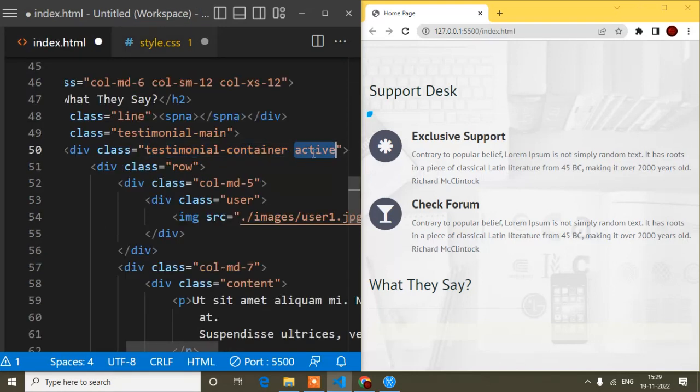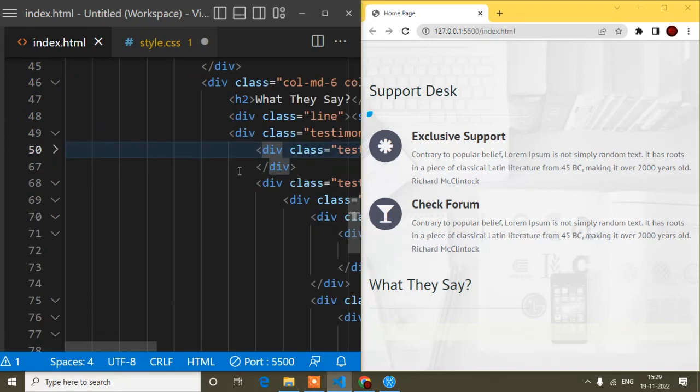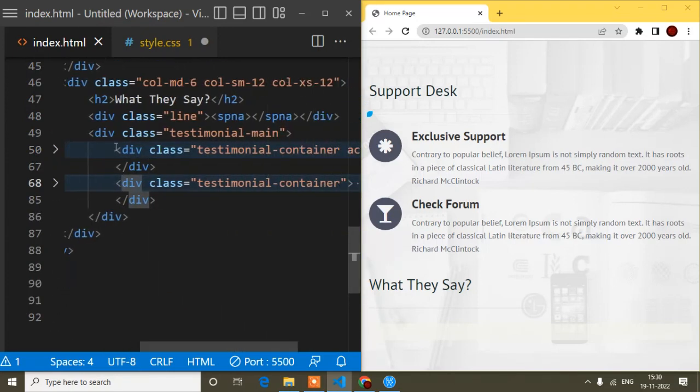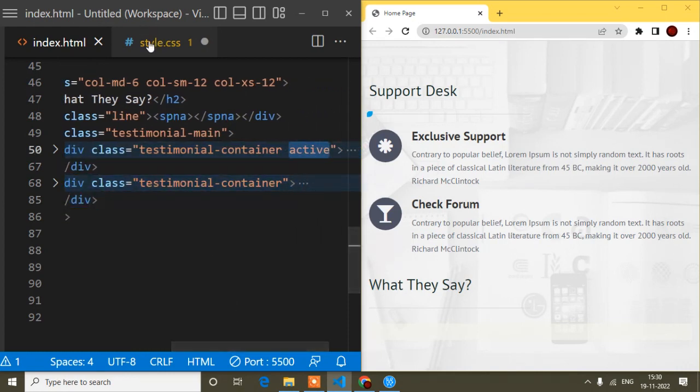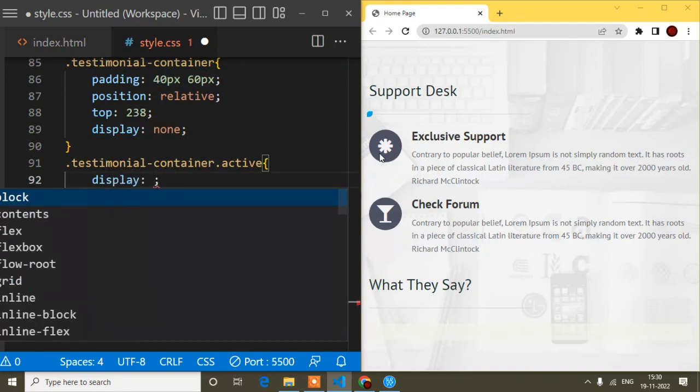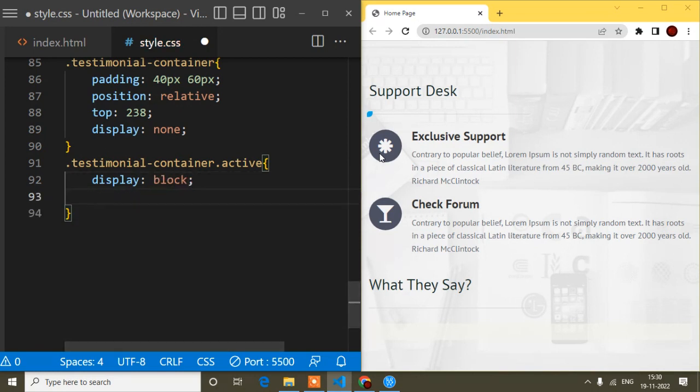Now I have added the active class here, meaning the first slider. This is the first slider and this is the second slider. I have minimized them so it will be easy to understand. In the first slider I have added the active class, because by default the first slider will display. So inside this active class I will write display block, because I have written none here, so display block means it will display.